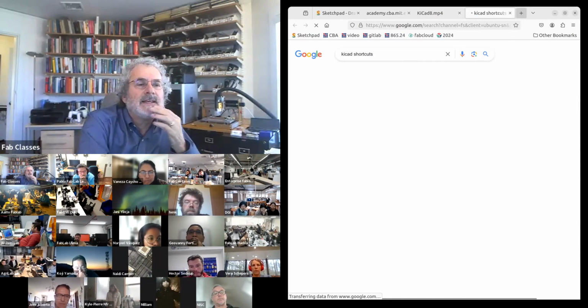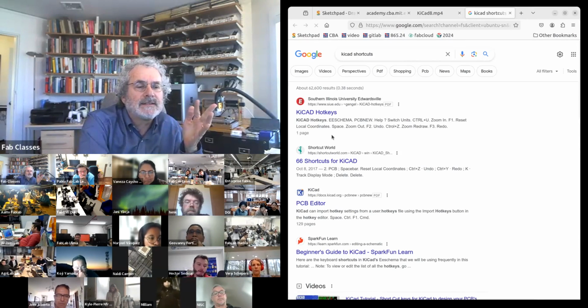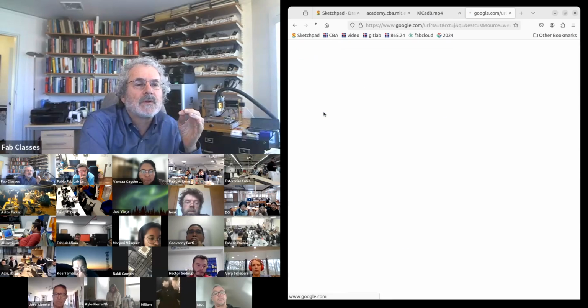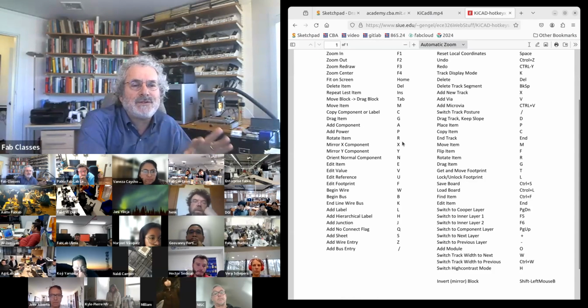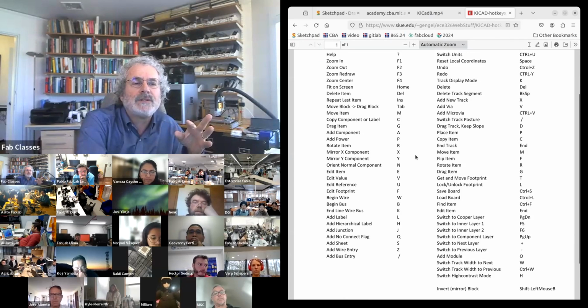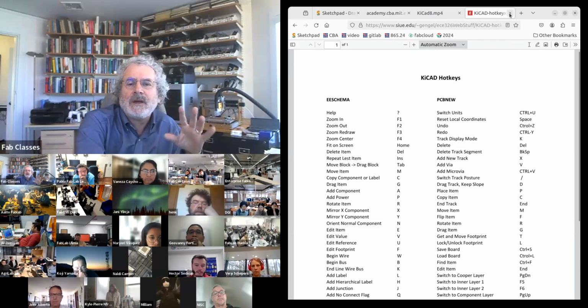this is a link to KiCAD shortcuts. And there are all these things, just single letter commands you can type as you get more comfortable with it.